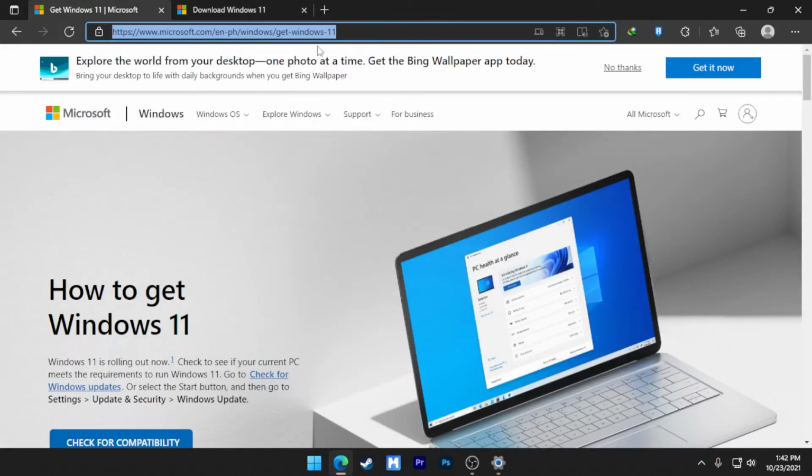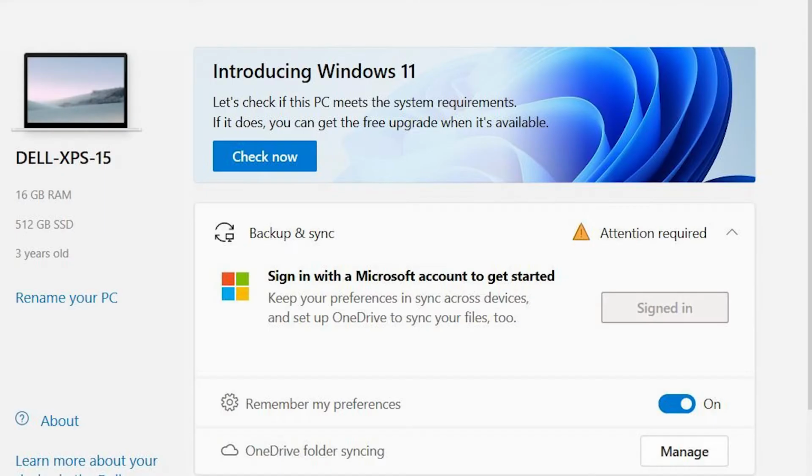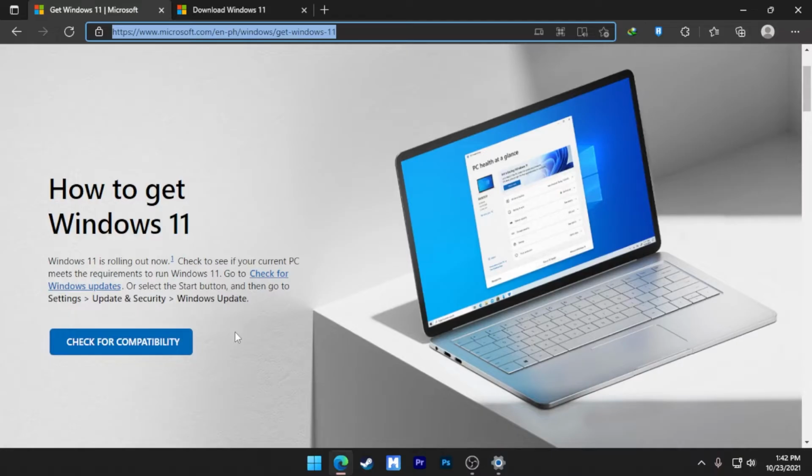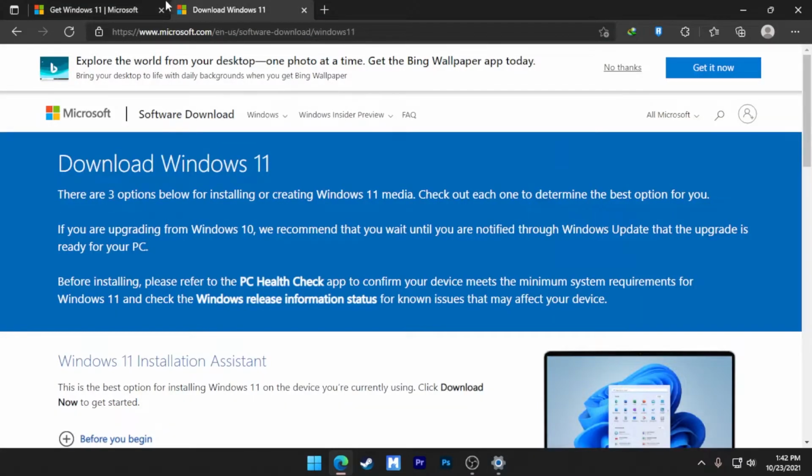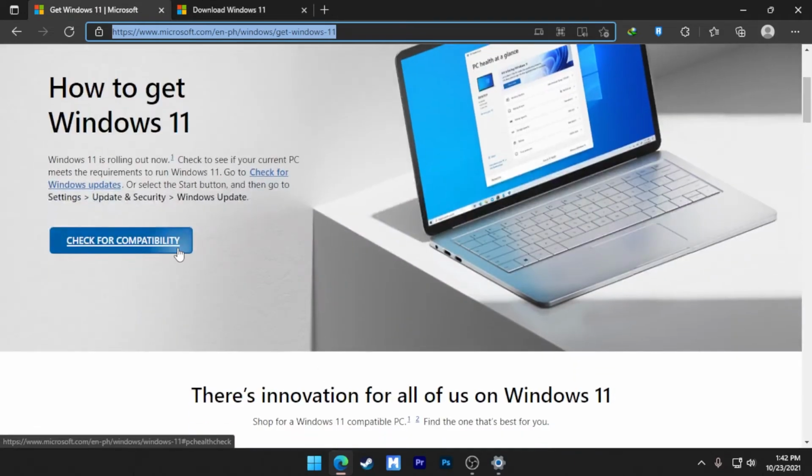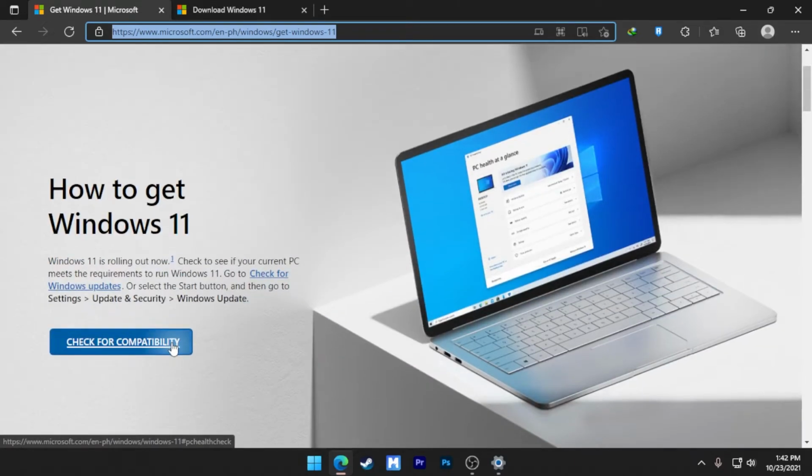After downloading it, just run the application and click Check Now. If your system can run Windows 11, let's go ahead now and turn your Windows 10 system into Windows 11. Well, if it's not compatible, do not worry. My computer also didn't meet the requirements. Just comment down below if you want a tutorial regarding how I managed to upgrade my system to Windows 11. Okay, let's go ahead now and go to this link.